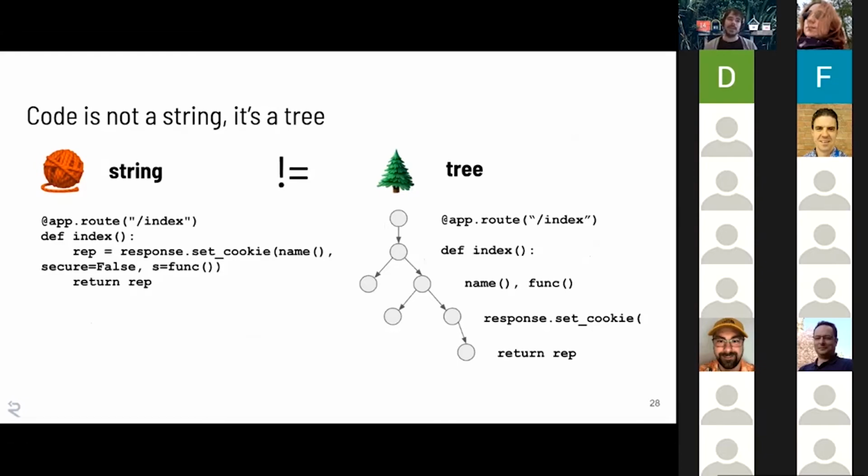But ultimately, code isn't a string, right? It's a tree or a graph. And that's actually how interpreters or compilers view code, right? Because they need to build some understanding in terms of, okay, this is an annotation, this is a function definition, this is a method call, and so forth.